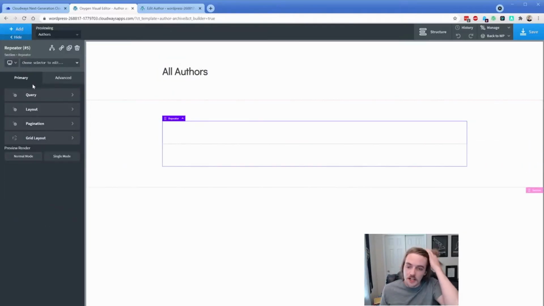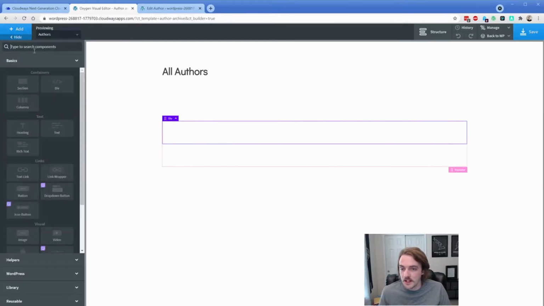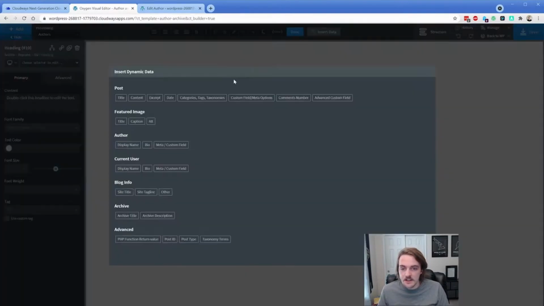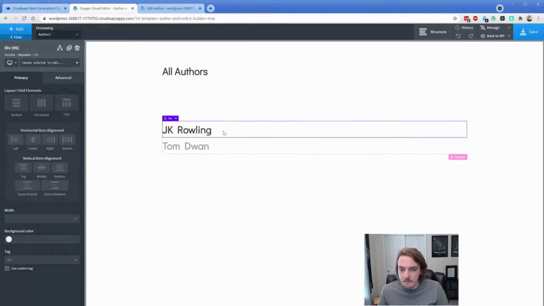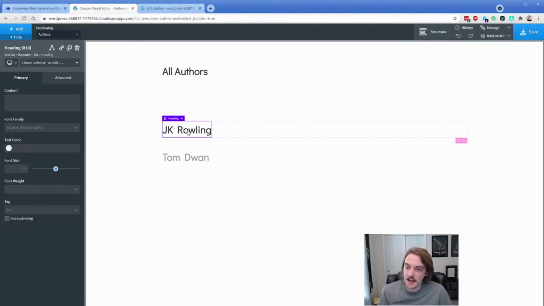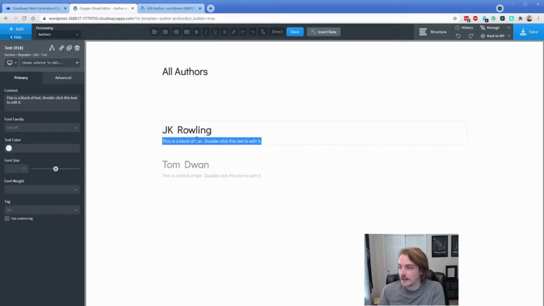This one we don't need to change the query on because, of course, we're already in the Oxygen template, so there's nothing to change. So what we're going to do is go to insert data, post title, which is going to be our author names. I am going to go with 40 pixels of margin beneath that. So underneath this heading, we are going to add in just a simple text element. Again, I'm not going to spend any time on styling here, but with this text element, we are just going to type books by this author.